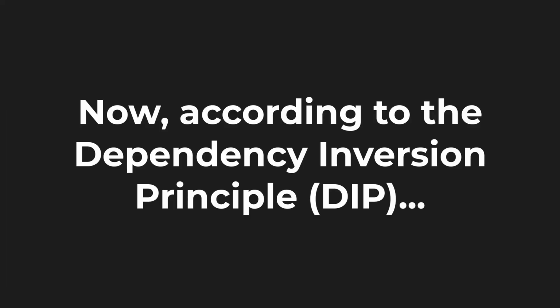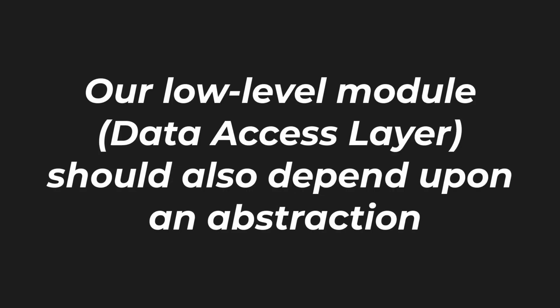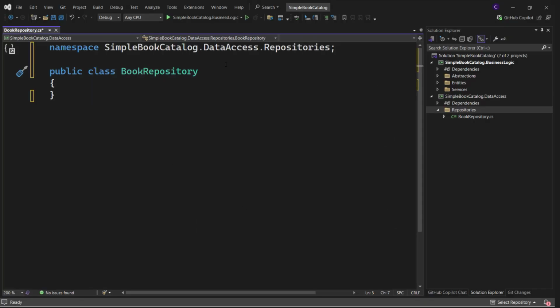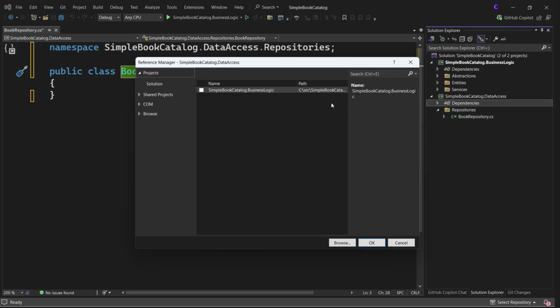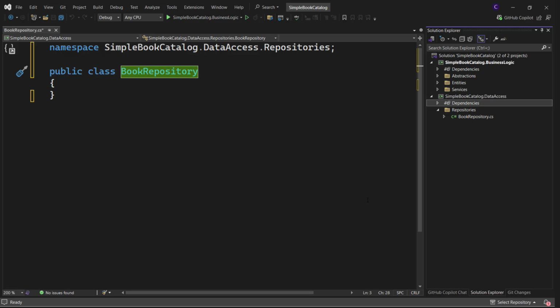Now, according to the dependency inversion principle, our low-level module, which is the data access layer, should also depend upon an abstraction. That is, we want the BookRepository class to depend upon the IBookRepository interface that's defined in the business logic layer. And we do this by letting the BookRepository class implement the IBookRepository abstraction. And for that to happen, we need to add a project reference from the data access layer project to the business logic layer project. We can now implement the interface like so.